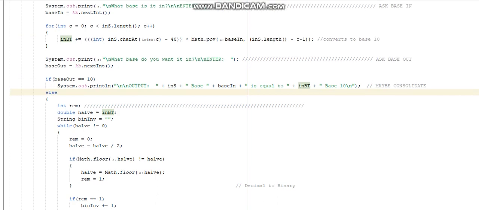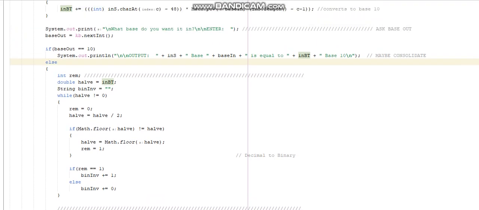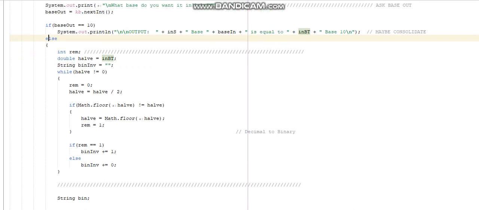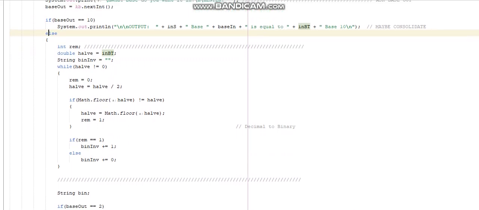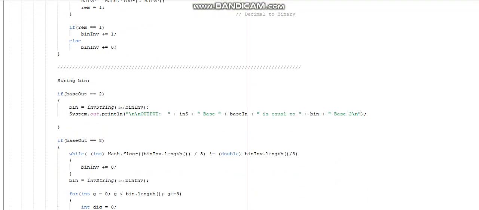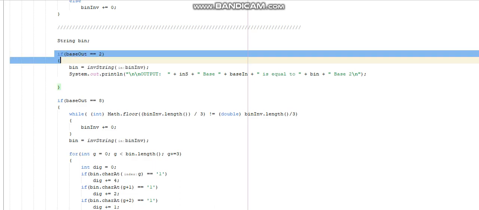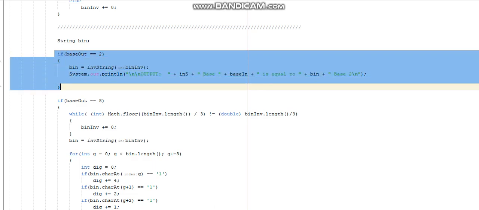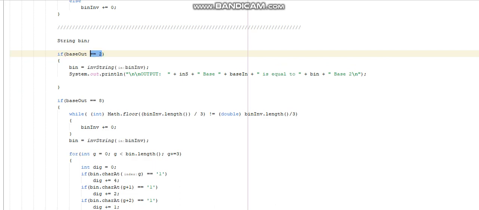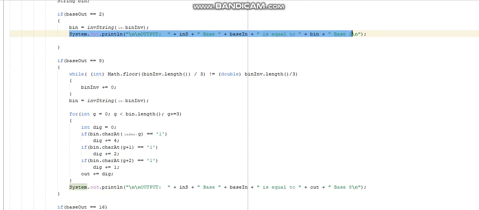But in the event that they don't want base 10, we're going to convert this base 10 into binary, since all the other bases that we're looking at easily convert from binary. I just do that first, since the math works out a little easier in my head, so it goes into binary here. And then down here, since we have it in binary, we don't ask, since we already know what they want the output to be. If they want it in base 2, then we'll output that right here.